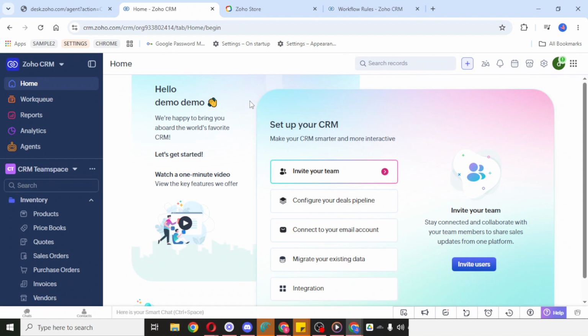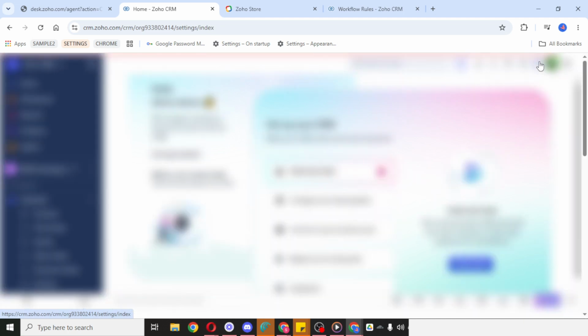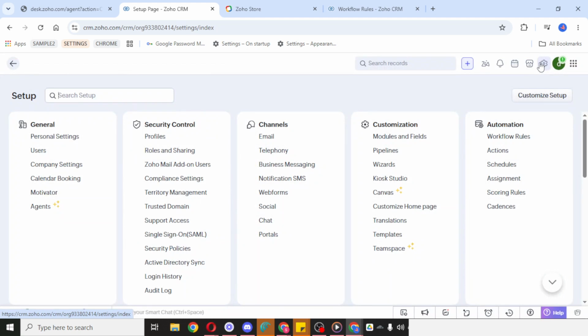Next, go to Setup. This is the main area where Zoho CRM stores administrative options and feature controls. If you're using a newer layout, Setup is typically easy to access from the top right area of the screen. After opening it, you'll see a wide range of tools and settings, so using the search function will help you get to the correct option much faster.